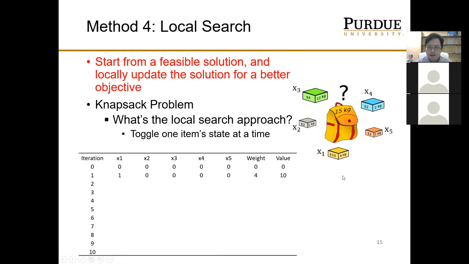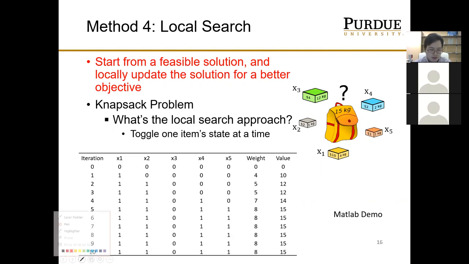Okay, so that would be another method. For now, we get a better solution, which is 1000. And then starting from this solution, we actually can do better. So for example, for x2, we can change it. If you focus on iteration 2, on this row, you can see that compared with iteration 1, the only difference is we change the x2 from 0 to 1. Pretty much that we want to include two items, and then we can get a better solution.